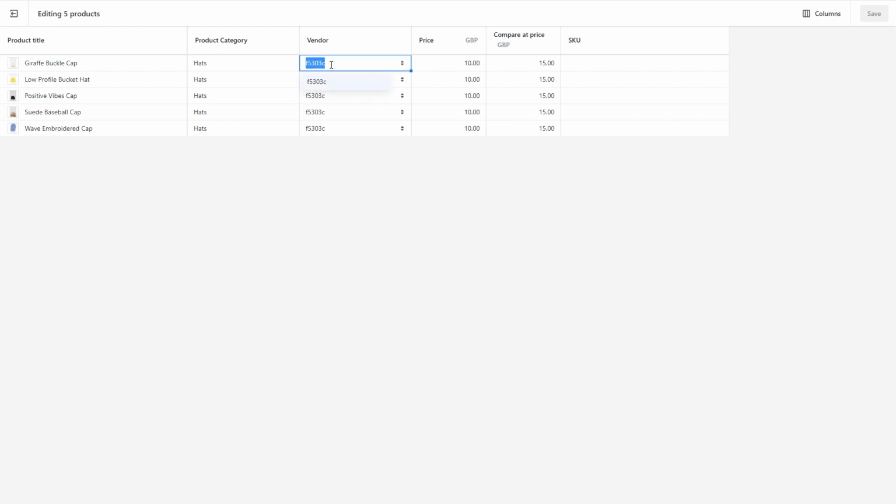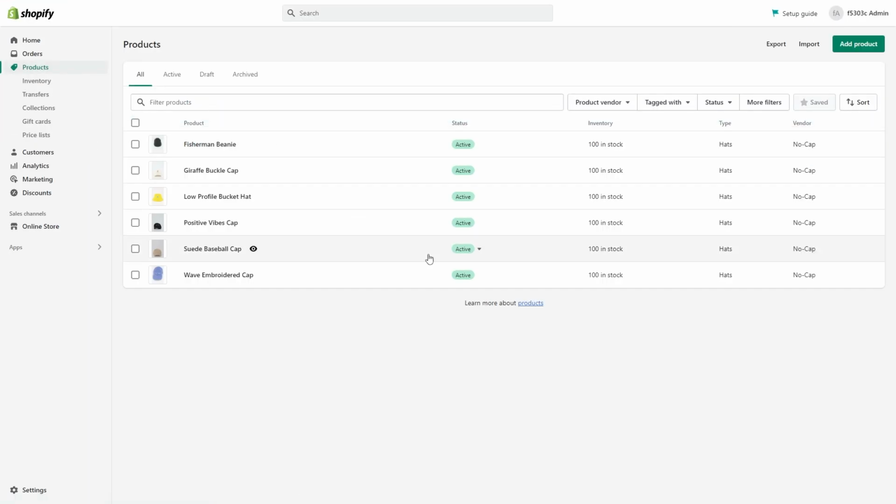So if I just once again type no dash cap and click add, and then I'll do that with these ones as well. There we go, and simply click save. Now you can set the vendor to anything you want. I would suggest making the vendor your store name, as that keeps it simple. And once you're done, go back.